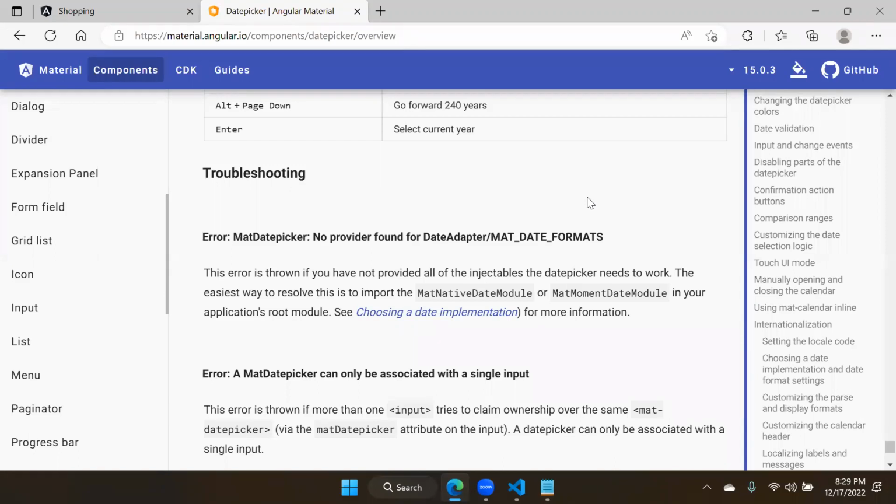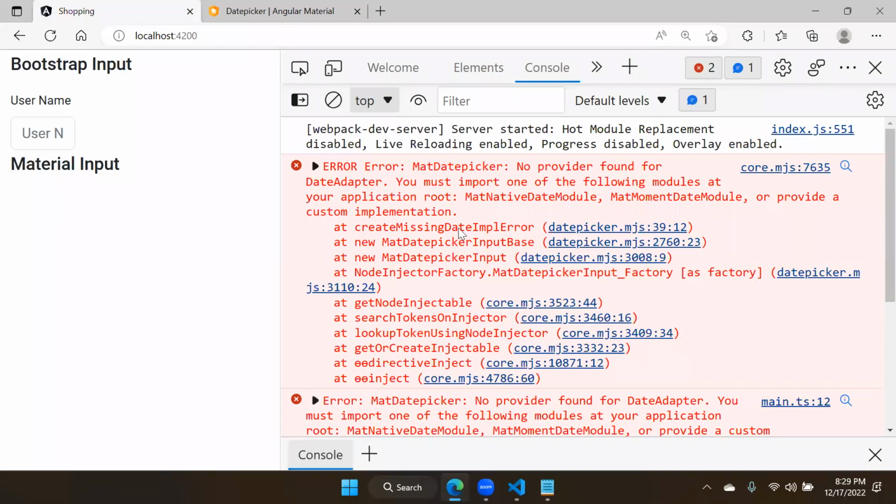Now it is better from Angular 14 onwards, because before Angular 14, it did not have good error handling and was not showing the suggestion. Earlier it showed only one error, saying there is no provider for date adapter. It would not tell you that you need a native date module. In previous versions. Now it looks a little better. Now it says that you need this. Okay, let's use this now.